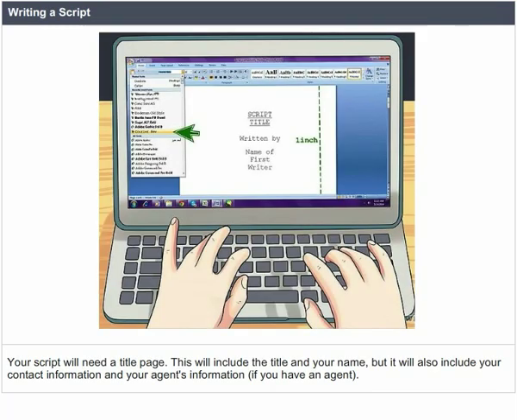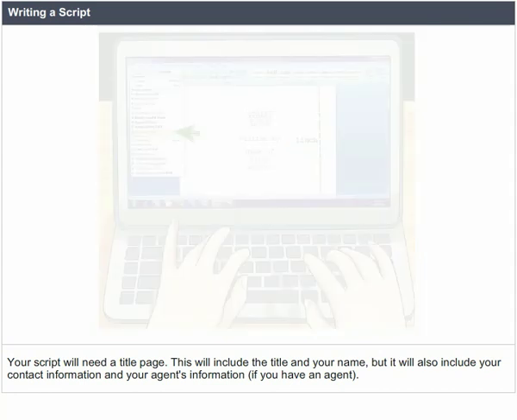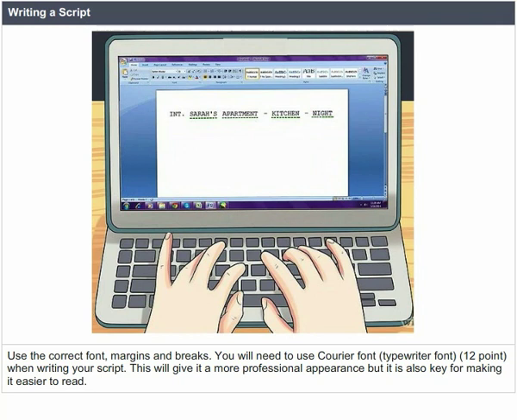Writing a script. Your script will need a title page. This will include the title and your name, but it will also include your contact information and your agent's information if you have an agent. Use the correct font, margins and breaks.